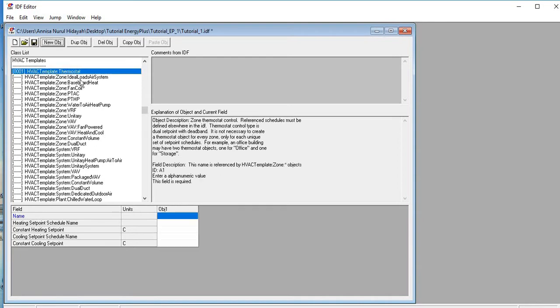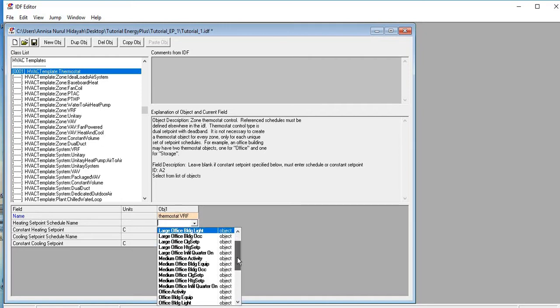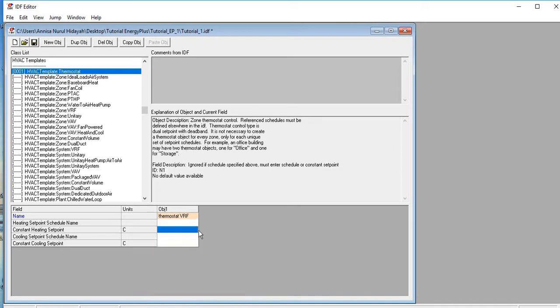Okay, so we click on New Object and fill in a new name. For example, we name it just thermostat VRF. For the schedule, we can choose which schedule we want to assign for this thermostat, or you can leave it blank if you have a constant set point. You just need to enter the constant set point here. I will just input it here. For the heating set point, I will set 15 degrees Celsius. And for cooling, I will set 25 degrees Celsius.